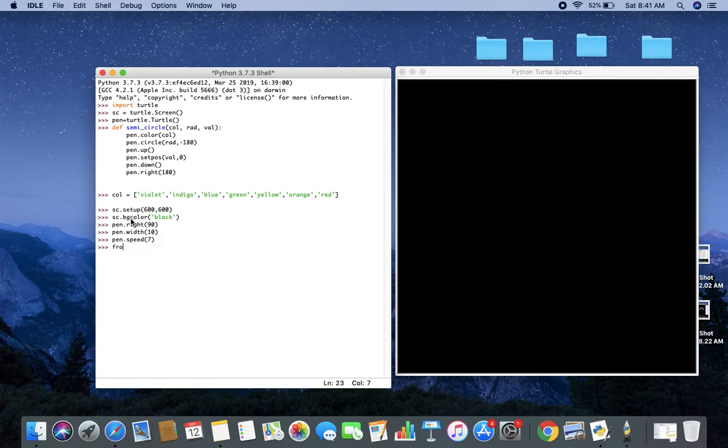Let's do the for loop: for I in range of 7, colon. Do the semicircle function that we had defined a while ago. For the column, we iterate that at I, comma, multiply it 10 on the radius times I plus 8. So I'm going to do that 8 times.